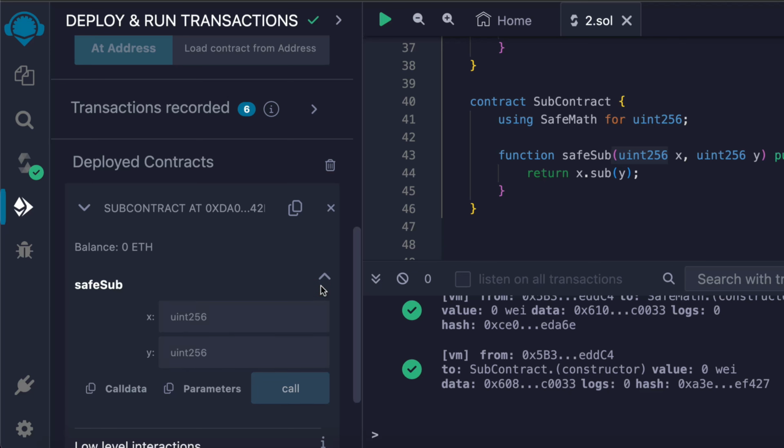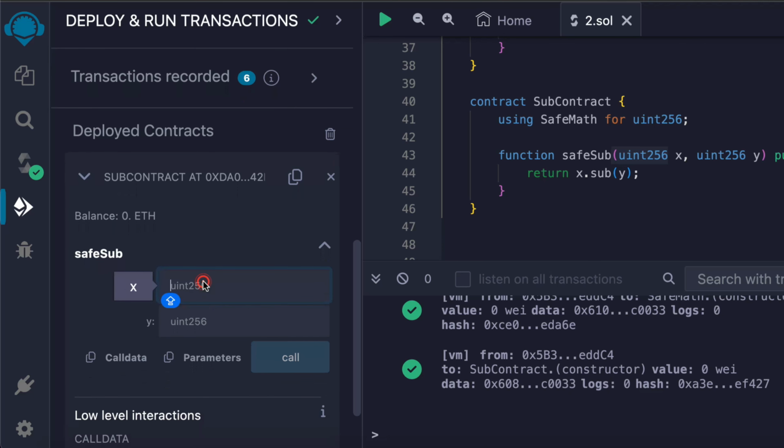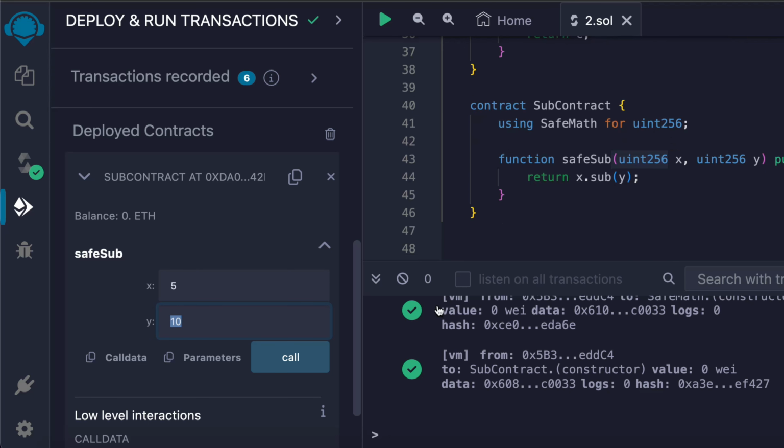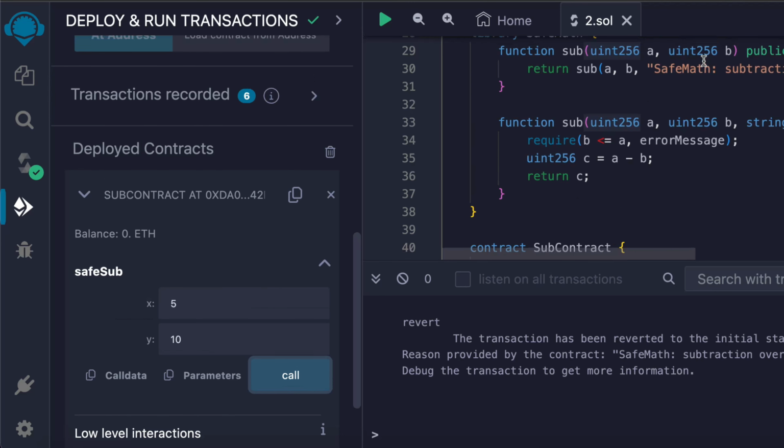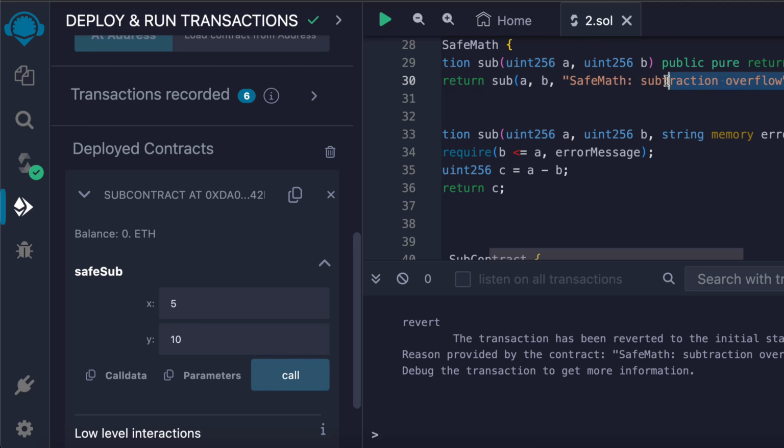So let me show you the first error, how this particular library will help you. If I go with, let's say, 5 and I want to do subtraction with 10. If you don't use the SafeMath library, this will create a huge problem in the contract. But let me show you the error first, what error exactly you will get. If I call this particular function, you can see I will get this error, subtraction overflow, because this is not allowed in Solidity. You cannot go negative. That's why we call this subtraction overflow.